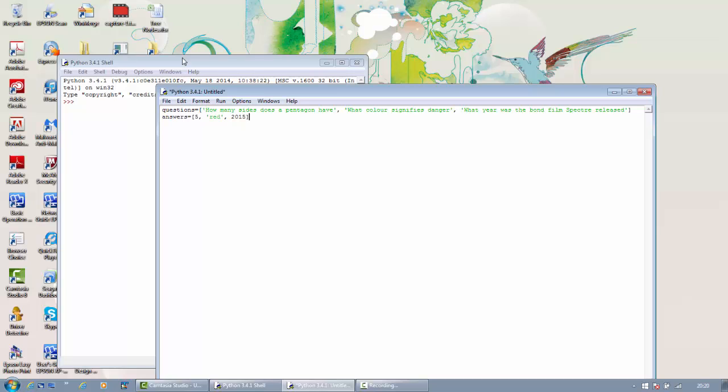Now let's just see what we did there. In this array, we've got an integer, a string, and an integer, and that's perfectly fine. You can mix up integers and strings in an array, that's no problem. Python can handle that. One of the good things about Python.